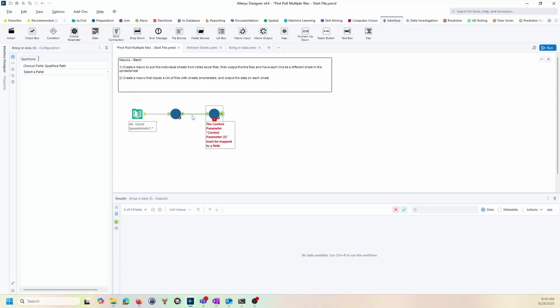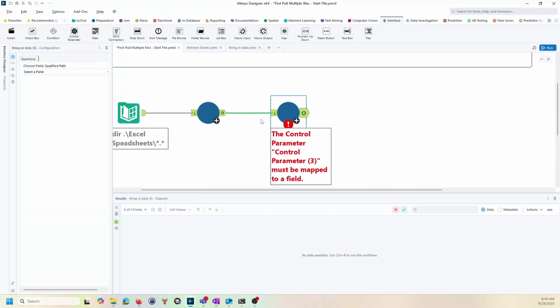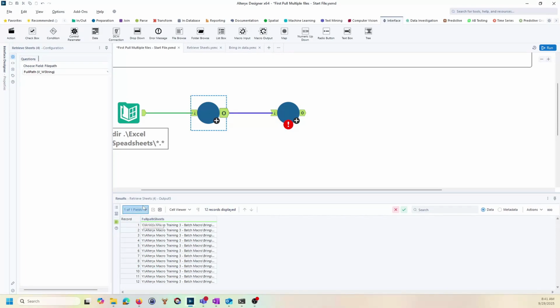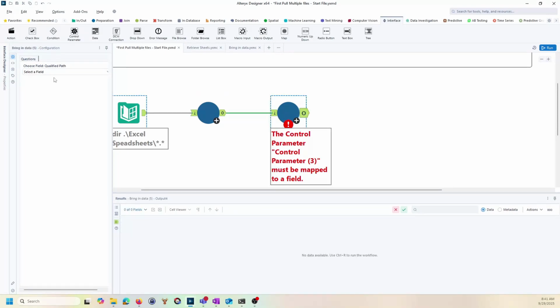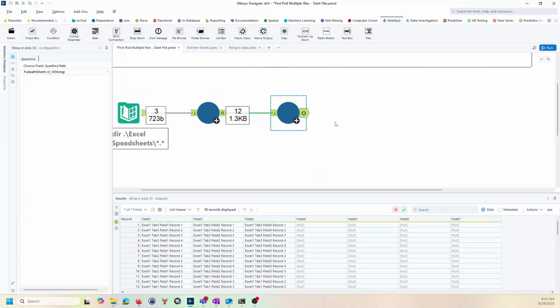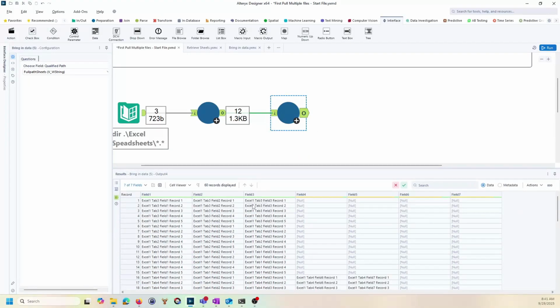Note that I'm hooking the control parameter, that little upside down question mark, into the output of that. The output of this is just giving the full file path sheets. The input of this, I'm going to want to change to that. And then when I run it, you'll note that it brings in all of the files.